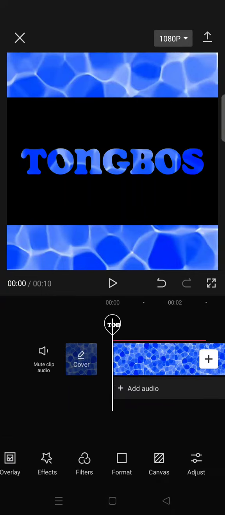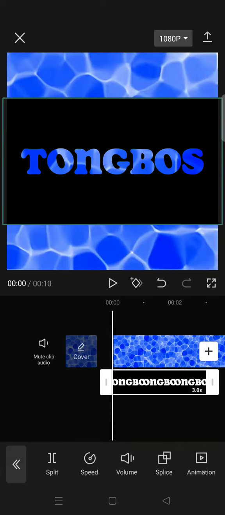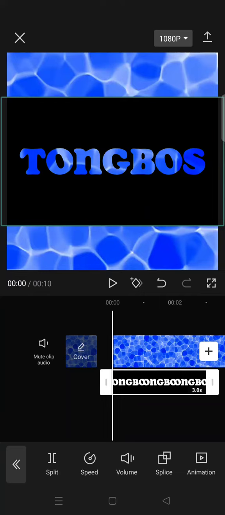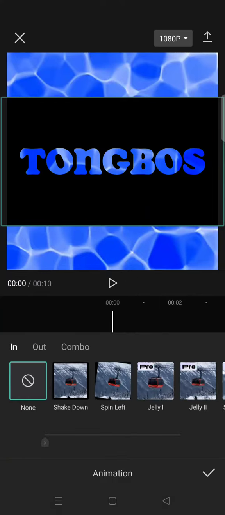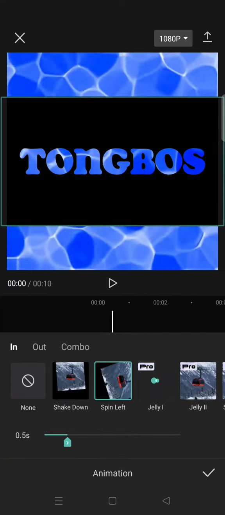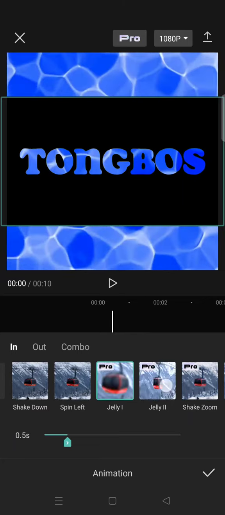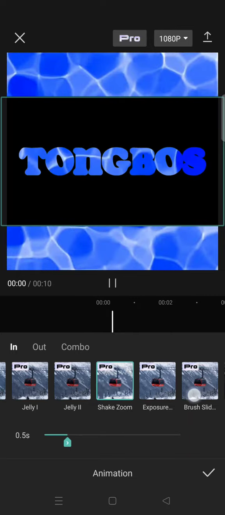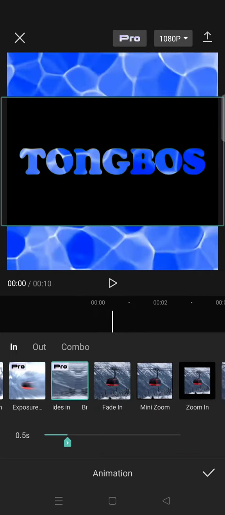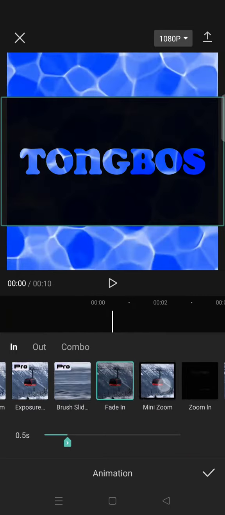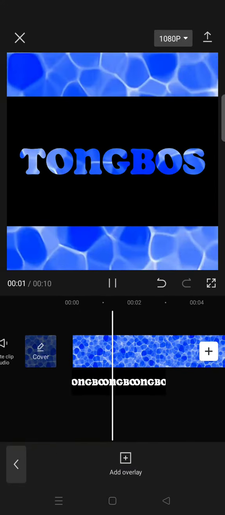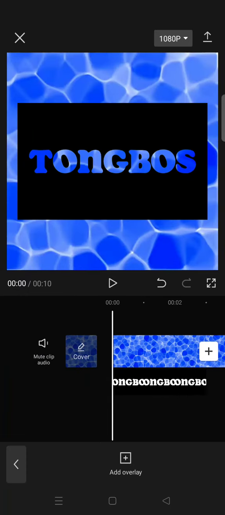You can adjust the text like here, and then you can also add some animations like that. So just choose the animations that you think fits your text the best, and now your text will have that texture overlay.